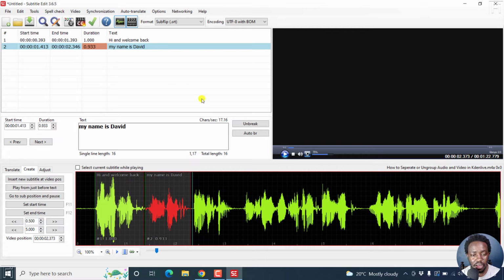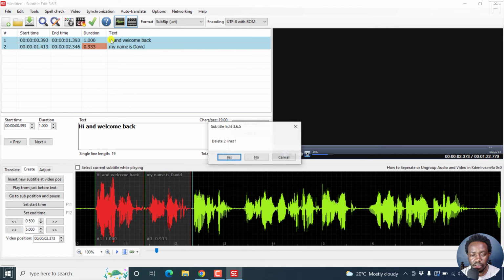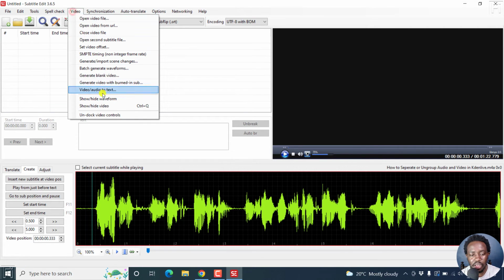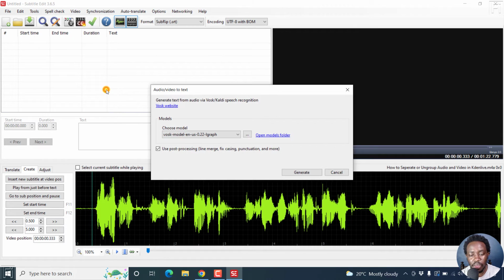Now, let's just delete those two lines and then use the automatic way of creating subtitles in Subtitle Edit, and that is you need to go to Video and then click on Audio to text. Just click on that. The reason why I say this might ease your work is because when you use these different VOSK models and Kaldi speech recognition, you can choose a model.